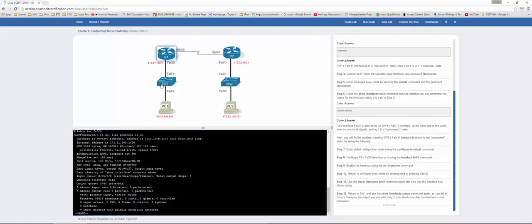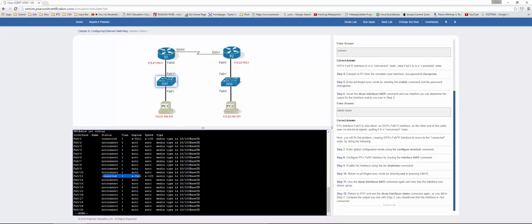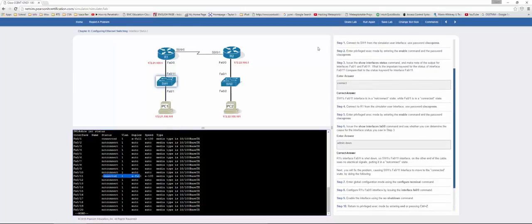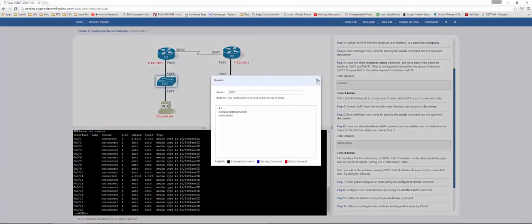So let's go to our switch. Let's reissue the show int status. And you'll notice now FA0/11 is on. That's it for that lab. One of the things that you have to realize is these cables have two ends. If one end is turned off, then the other one is not going to work.